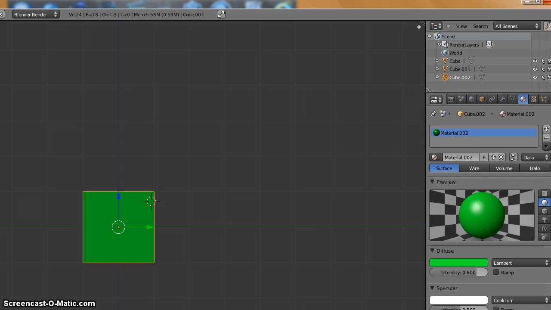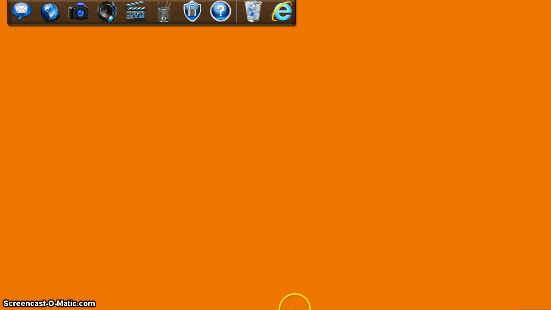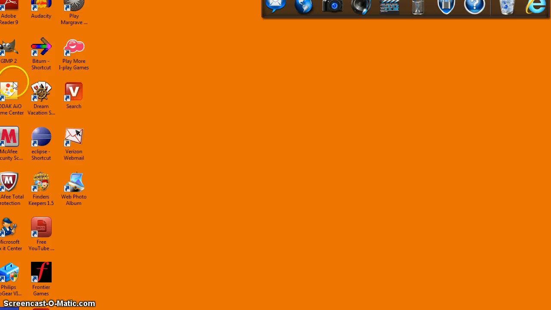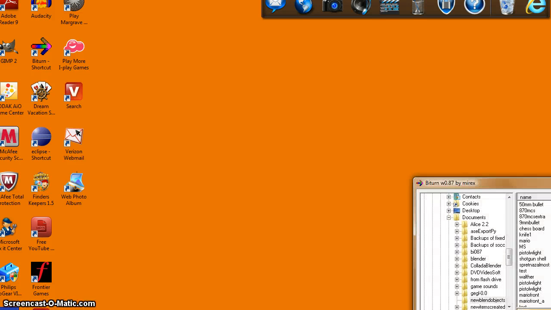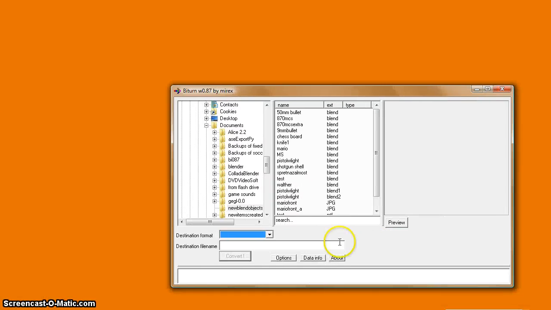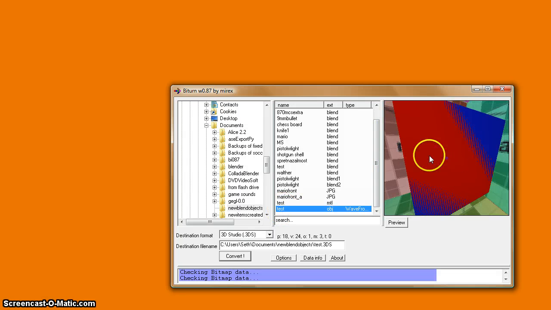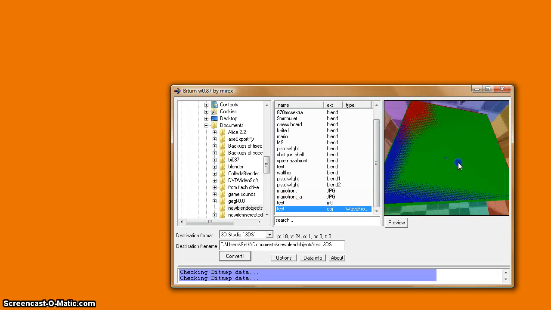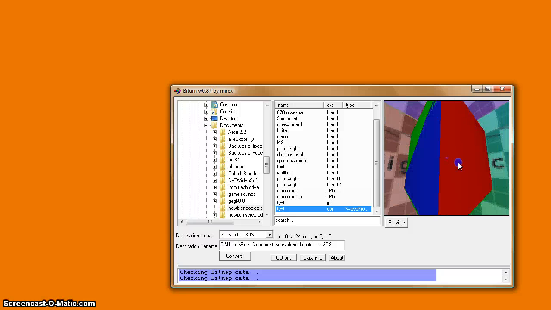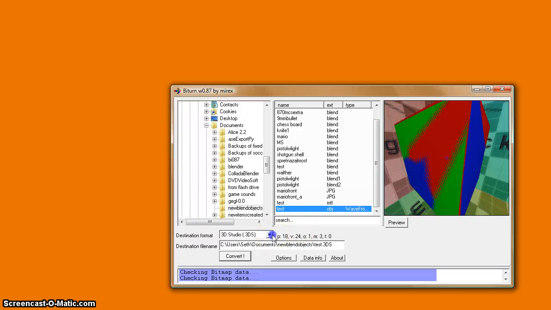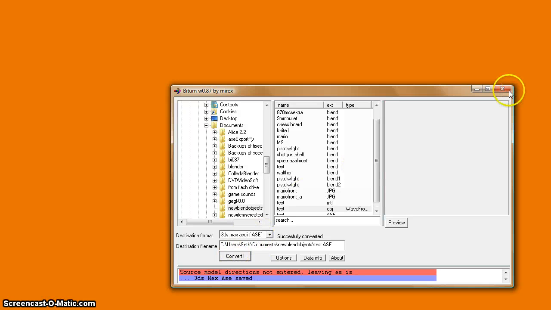And we'll just click out of Blender for now because we really don't need it since we already got the object converted out. Open up your converter. I use BitEarn. So open it up, come here. This is the object I made. You can see in the little preview box, it's just like a mix of all the boxes together. That's a good sign. So make sure it's a .ase and convert.